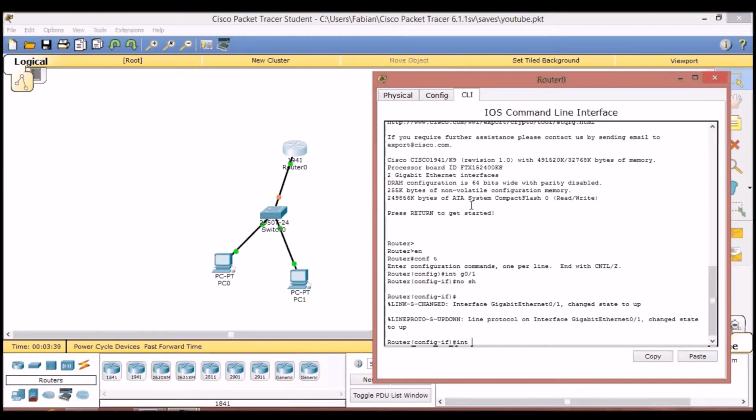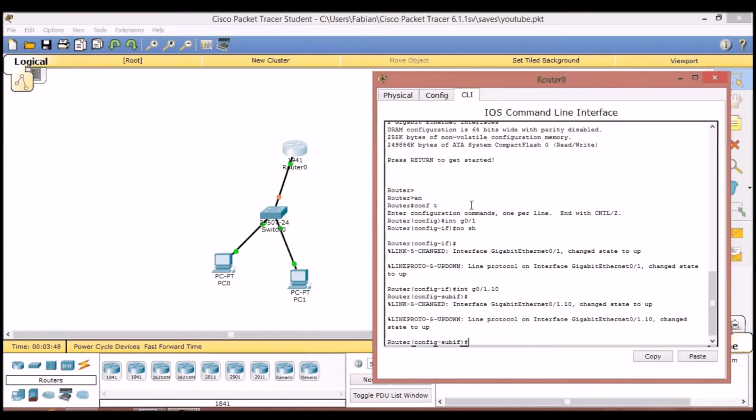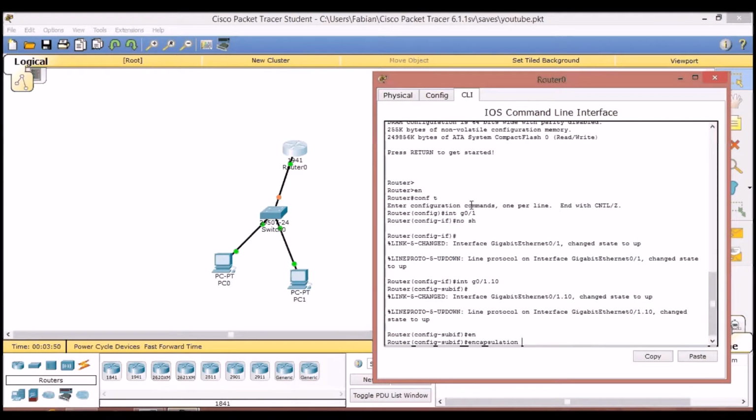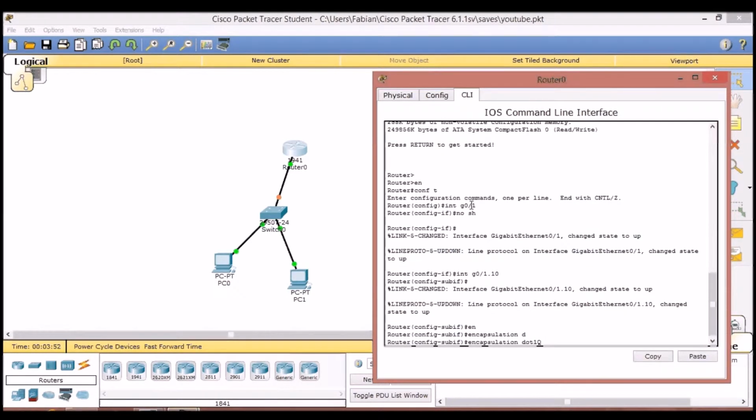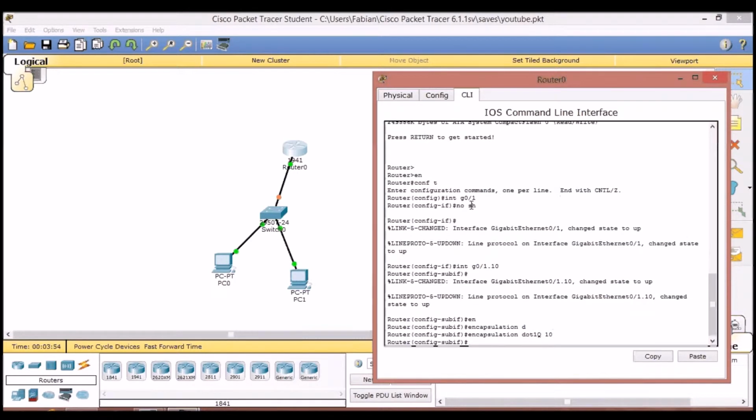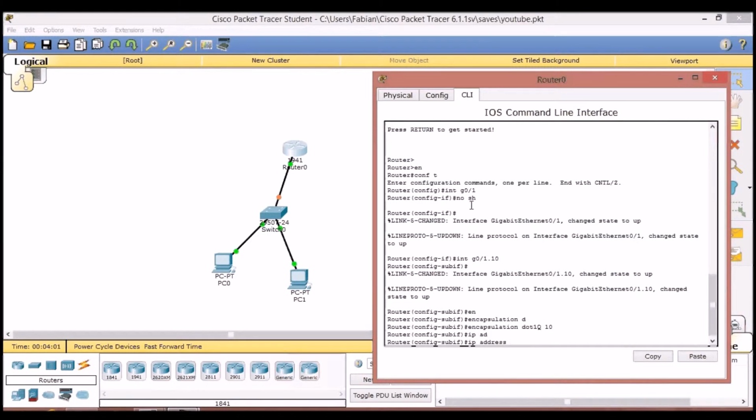Okay. Now we have to configure sub-interfaces and VLAN encapsulation. So go to our first interface, it's G0/1.10 for our VLAN with the number 10. Okay, type encapsulation dot1q and 10 for our VLAN 10. So the next one is an IP address. Type ip address 10.0.0.1 in our case, and the subnet mask is 255.255.255.0.